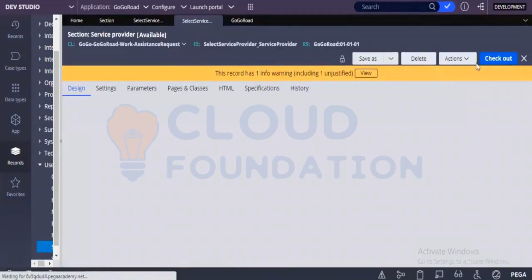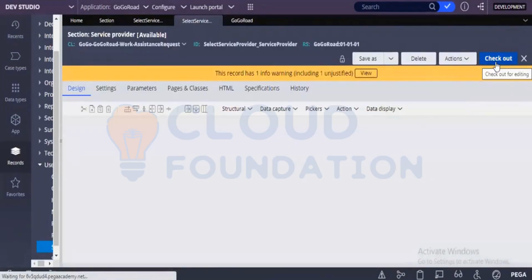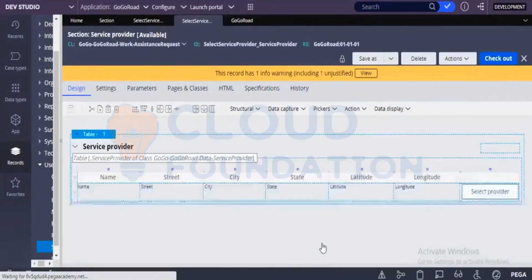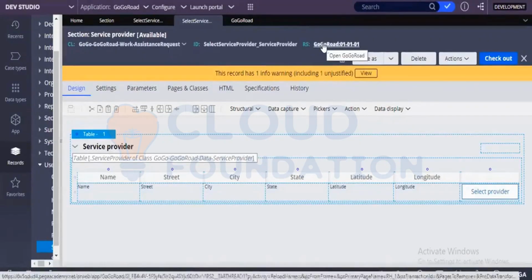See, now you have this check-out option. Now let me tell you first of all, what is this checkout thing? All your rules, either it may be a section, a data transform, or an activity. Every rule will be stored in a rule set. This is a rule set. A rule set is a container of rules.